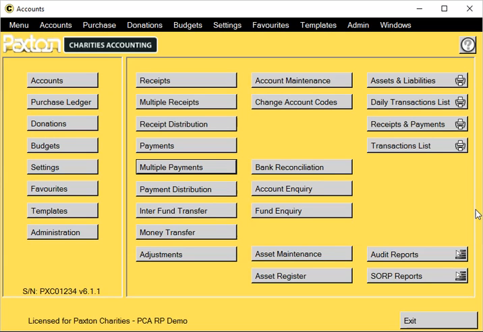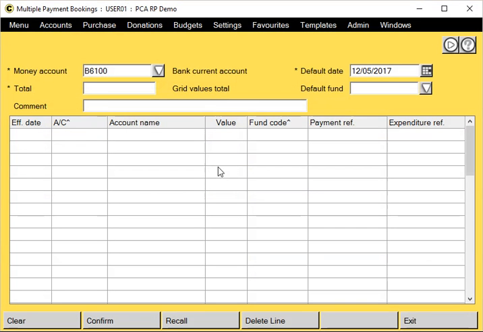Multiple payments and receipts bookings. From the Accounts menu, select Multiple Payments. And let's suppose we've written out a few cheques and we need to book them through. I could book them individually through the normal payments program or use this program.